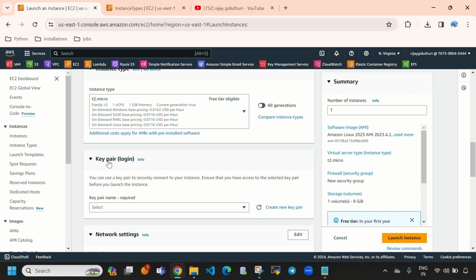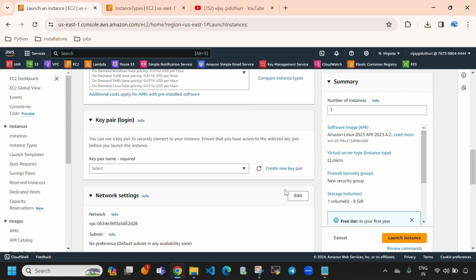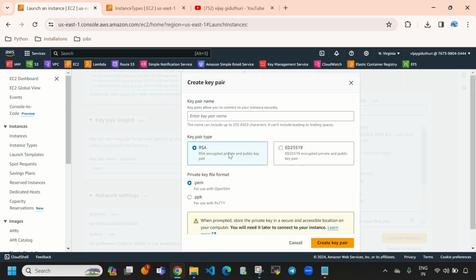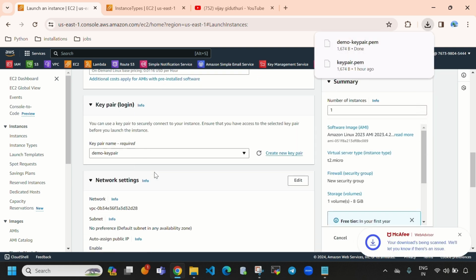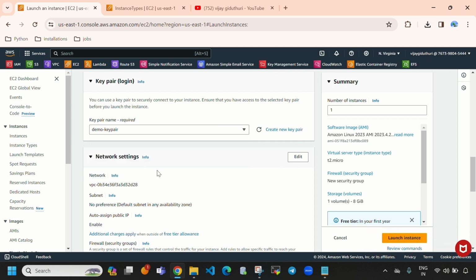Here you can see the fourth step is we need to select a key pair. A key pair is nothing but the security credentials for an EC2 instance, guys. To create a key pair, directly select Create key pair. I'm giving the name demo key pair, and I will select Create key pair. So you can see we have created a key pair. This is the key pair, demo key pair.